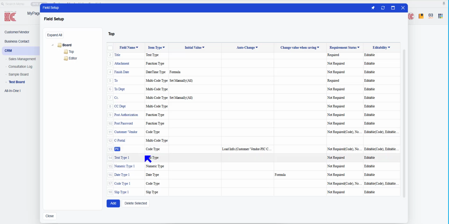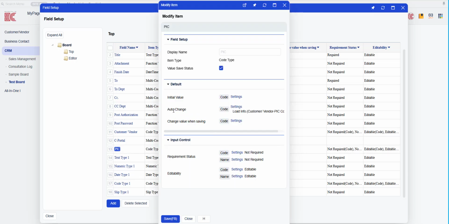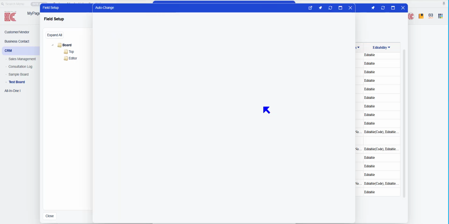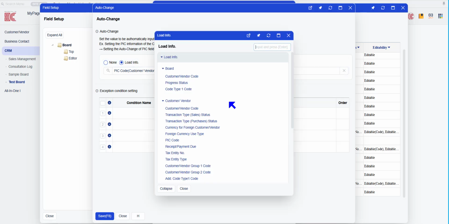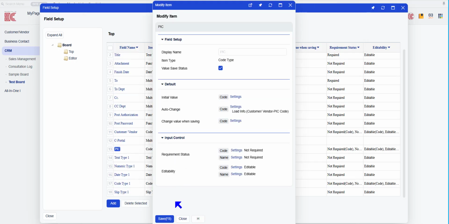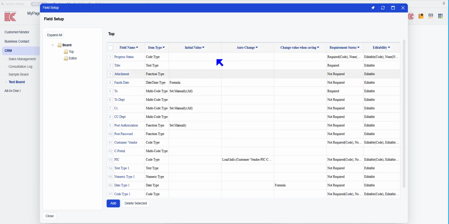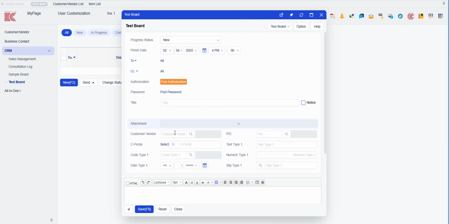Now, if you would like the pick to be specified automatically when you select a customer, have both fields enabled. And when you press the pick field, make sure to click the auto change settings. Set it up like I did right now. Make sure to press the load info, and for the pick code, choose the one that's beneath customer vendor. Make sure to save it. If that's done, this is how it looks like. By entering the customer, the pick is automatically matched.